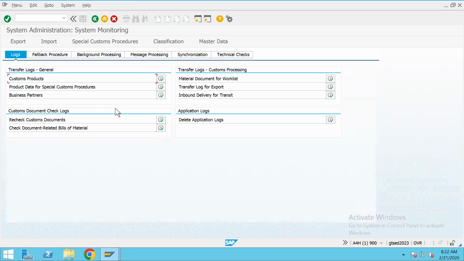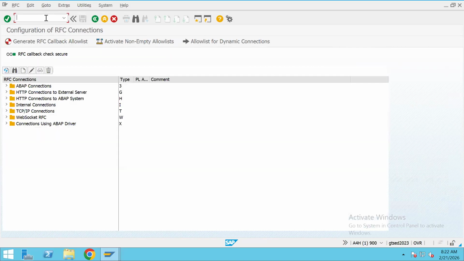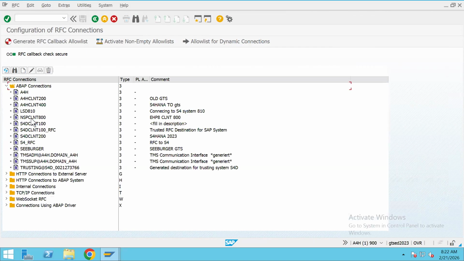For RFC connections, do we also need to establish them, sir? Actually that one will be taken care of by the Basis team. If you go to SM59, go to the web connections. So this is our old GTS. Where is the new GTS? Yes, for HANA to GTS.